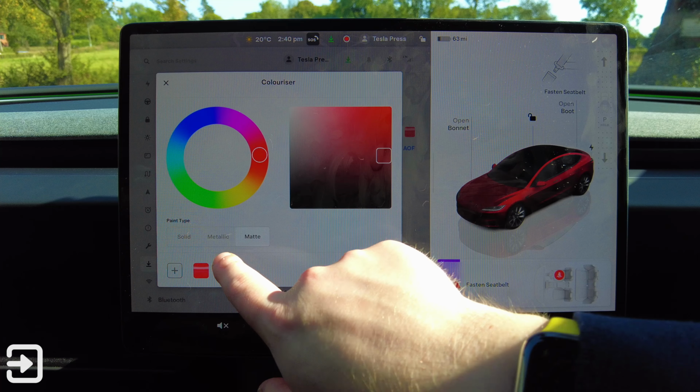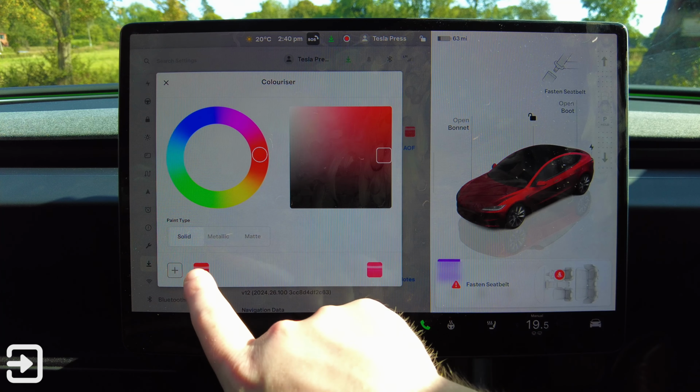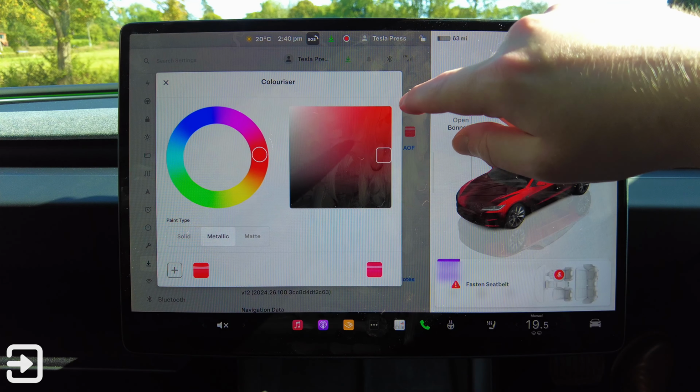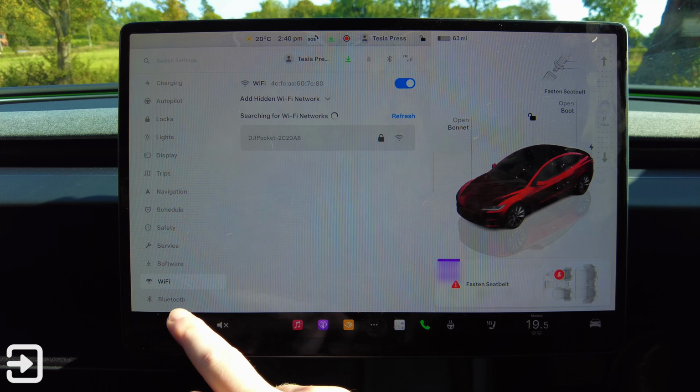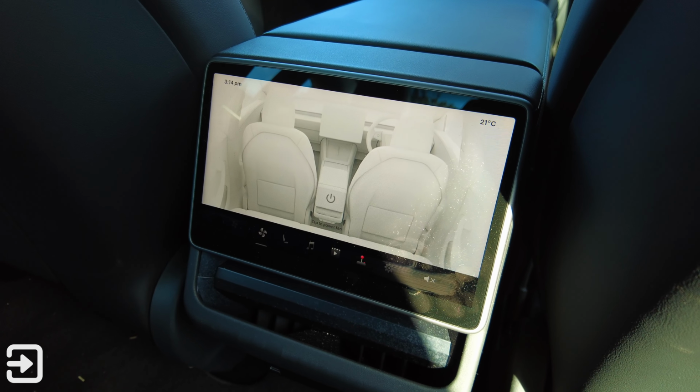We've got matte colours there, got metallic. It looks like it changed it on the screen there. So all quite cool there. You've got Wi-Fi networks and then Bluetooth networks as well.